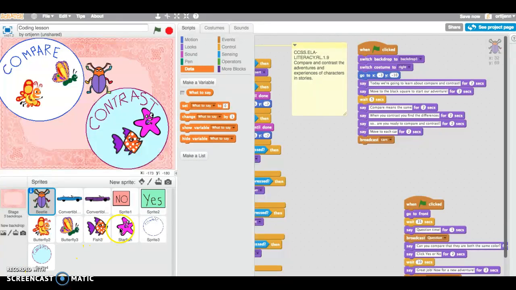All right, so it's time to manipulate our programming, our coding. We're going to set "what to say" to one or the other. I wouldn't want it to say both, since that would be more so in the final lessons, with the students being able to know what the differences between compare and contrast are.